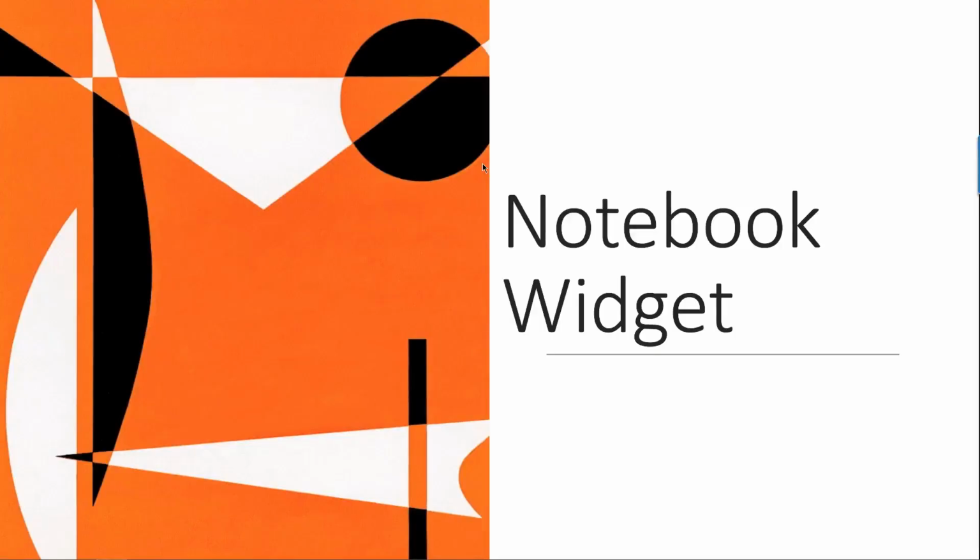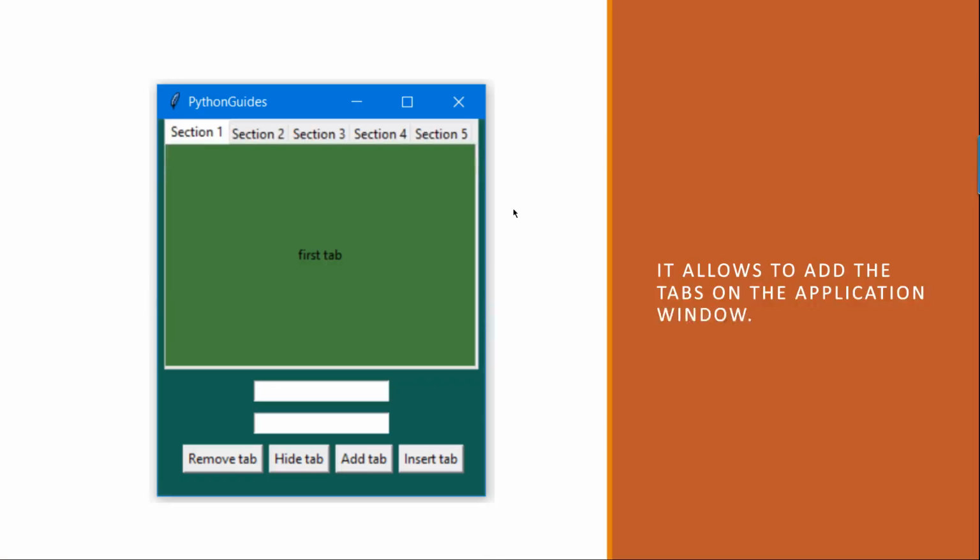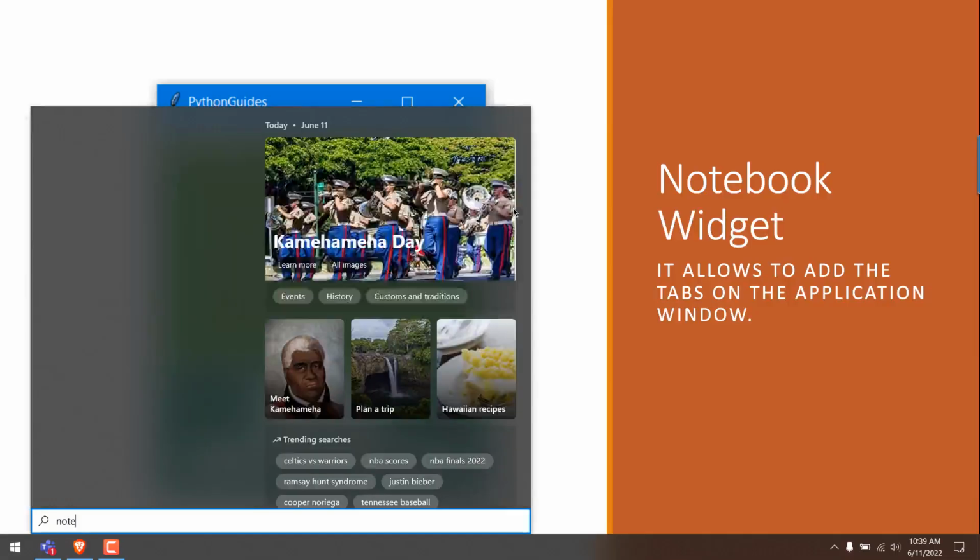In this video, we will talk about Notebook widget. Notebook widget in Python Tkinter allows to create multiple tabs in the application. Developer can put different widgets in each tab and user can switch between the tabs with the click of button. OneNote app in Windows 10 operating system is the best example for this one.